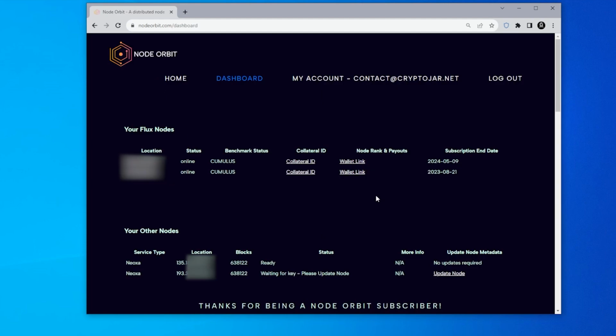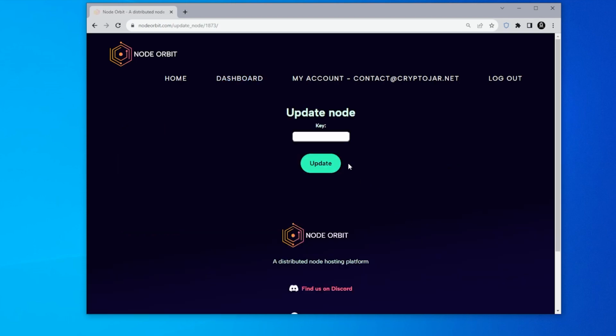So here we are at the dashboard for NodeOrbit. As you can see, I have a couple of Flux nodes already running. And if you go into the other node section, I already have one Neoxa node running. I was testing it out and it's working perfectly. When you subscribe to the service, you'll get a line like this where you have to click on the Update Node button. So we're going to click on that right now. And what it wants is your private key. So I'm going to leave this window as is, and we're going to jump back over to the wallet.